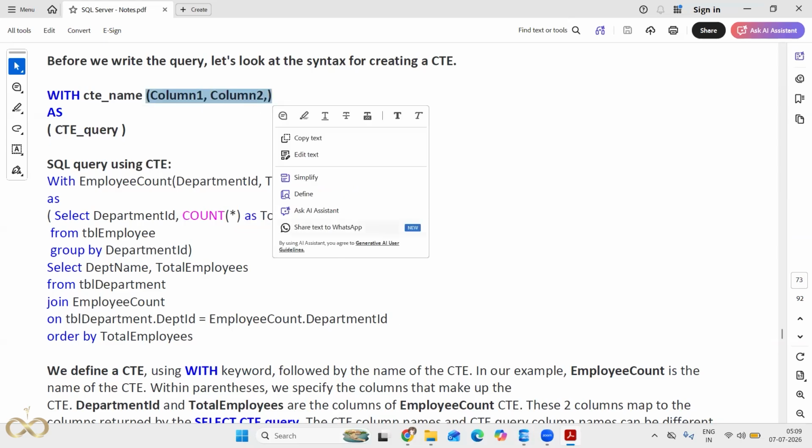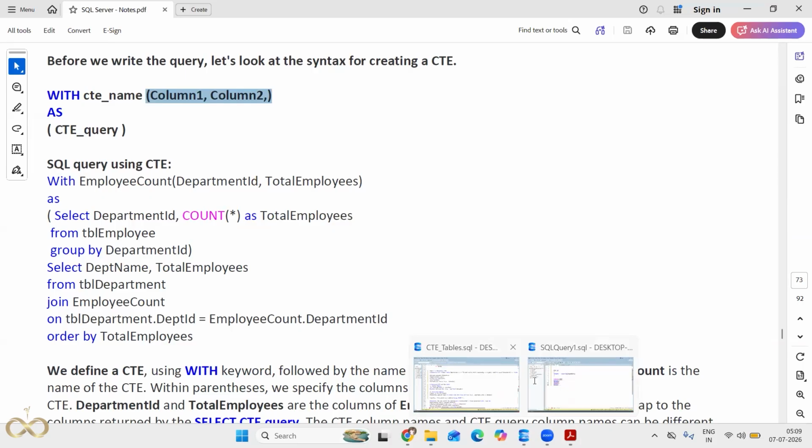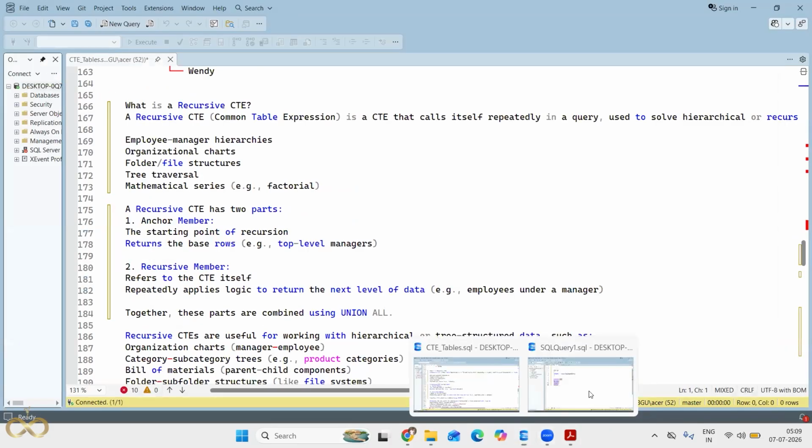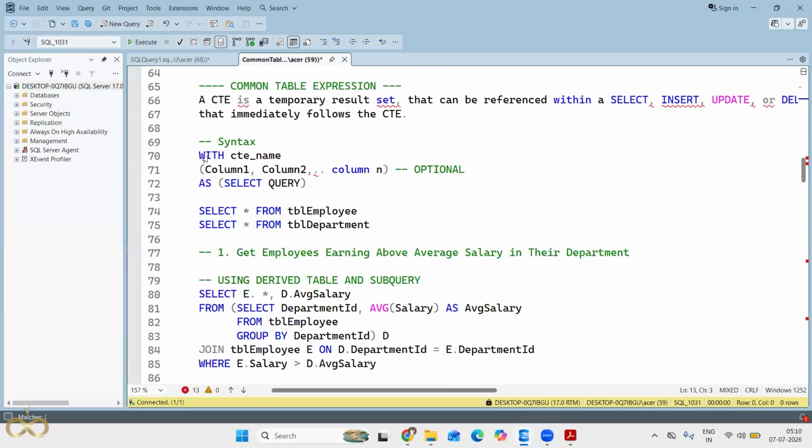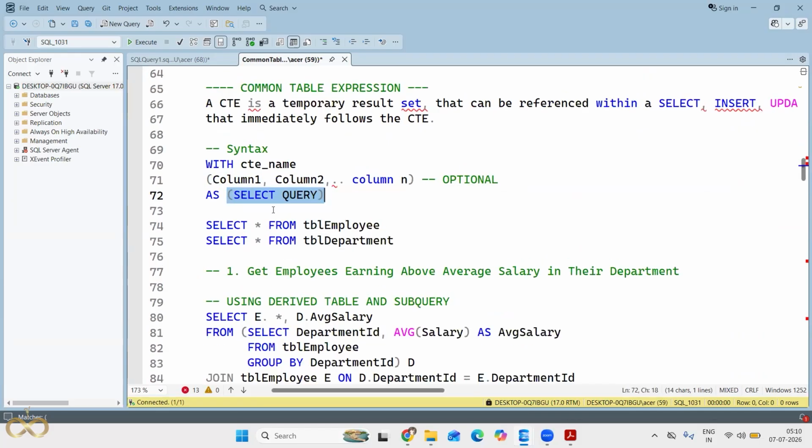So the general syntax is WITH the name of the CTE, optionally the column names, which can be as many columns as needed, and then AS, and in parentheses we write a select query. Make sure we write the select query inside the brackets. So we just start with the keyword WITH, the name of the CTE, AS, and then your select query in the brackets.